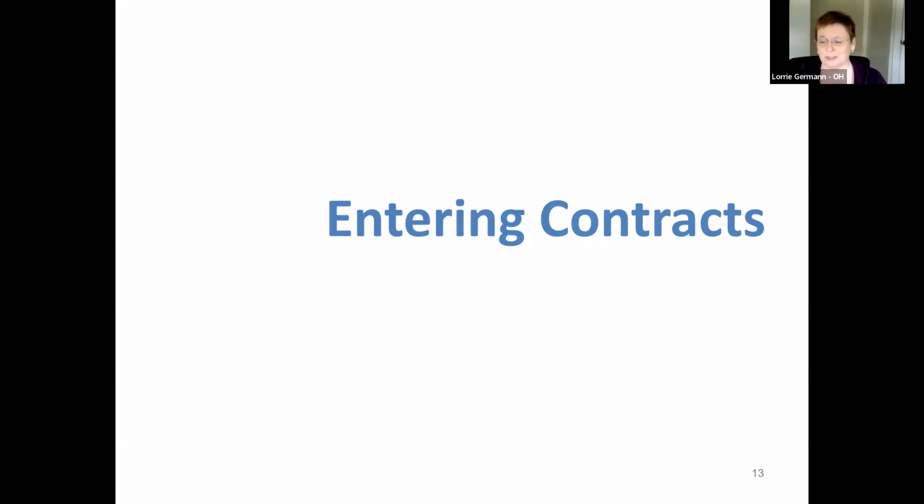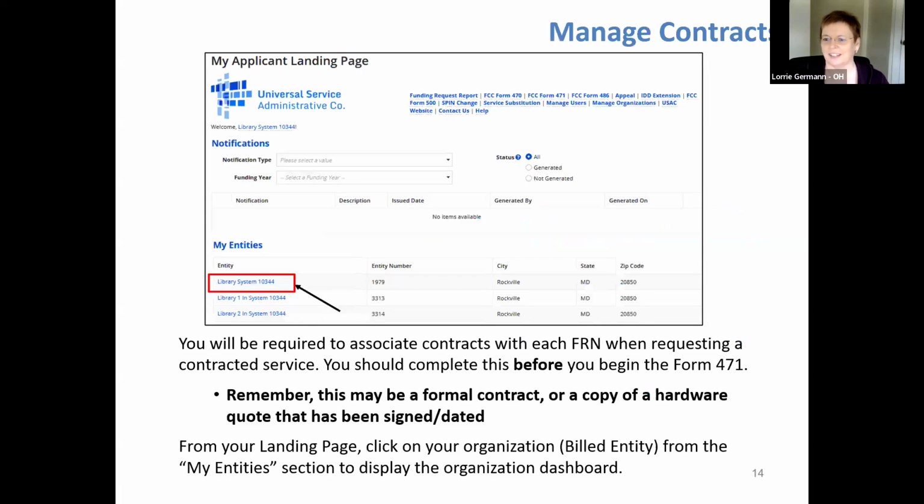All right, so let's talk about entering contracts. I mentioned that if you have a new contract, or a change to a current contract, we have to go in and upload this. Now, when we talk about contracts, it may not be a formal contract. Maybe you're applying for what we call internal connections, the connectivity equipment: routers, switches, access points. Maybe you just have a hardware quote and there are no contract terms. For the sake of E-rate, we still refer to that as a contract.